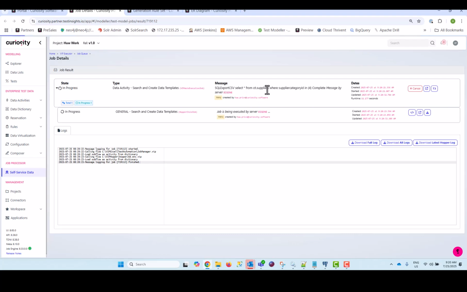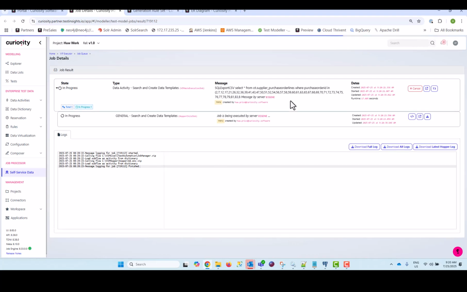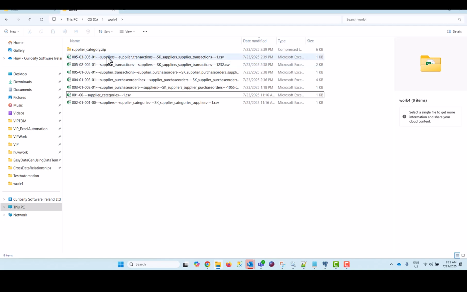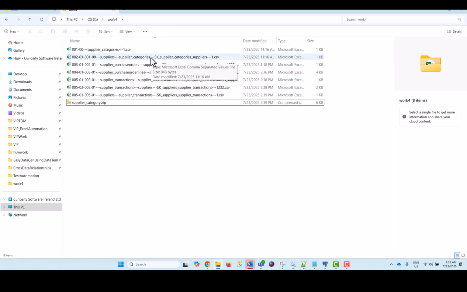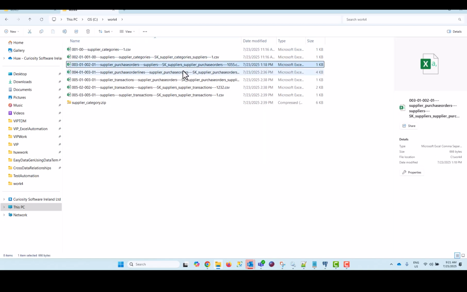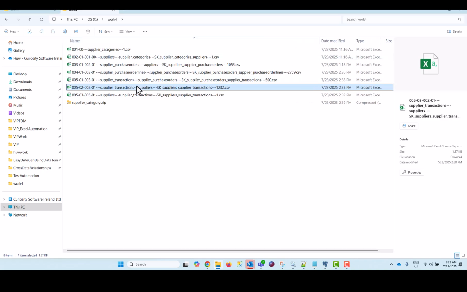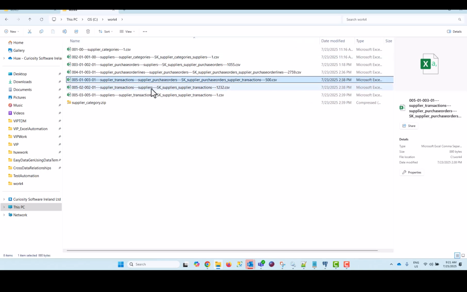You'll see in the message line the SQL that's being issued as it works its way across from the supplier category out into the other tables. And the job is finished. And if we take a look at the extracted data, you'll see that we've extracted the categories, purchase orders, transactions, etc. Now you'll see that there are a number of different ways to get through to the same tables. You see transactions you can go through the purchase orders or directly from the suppliers.